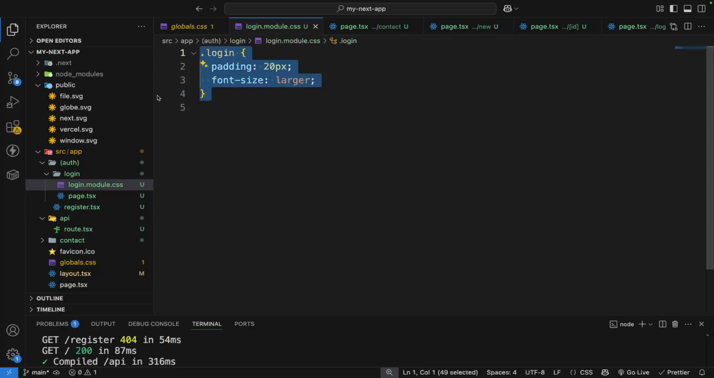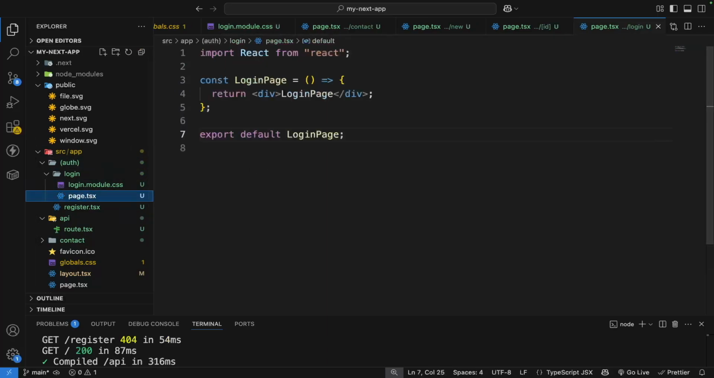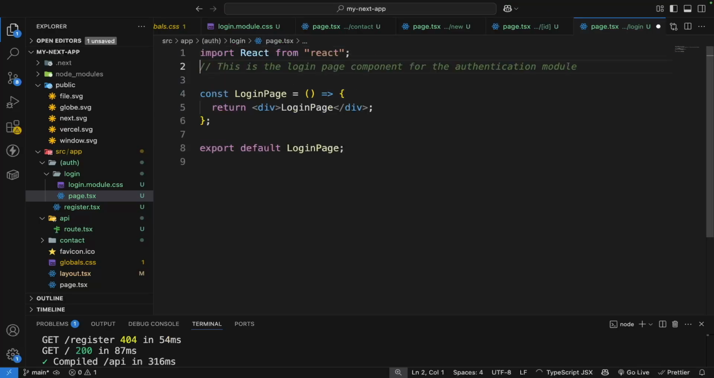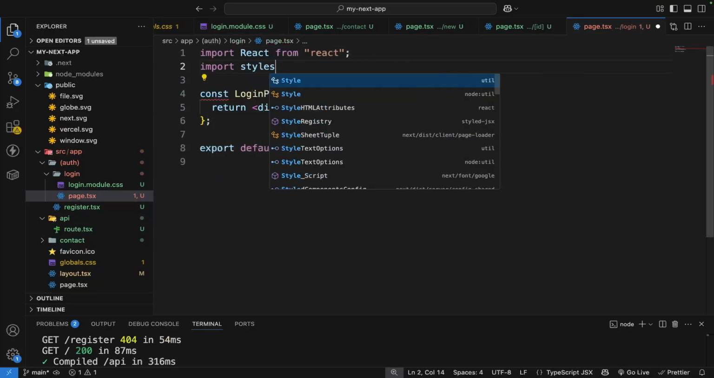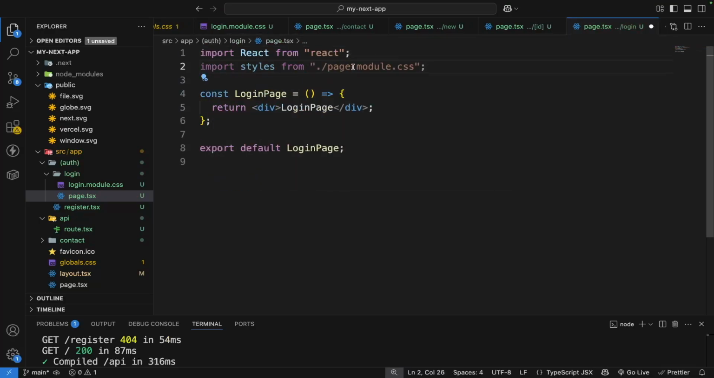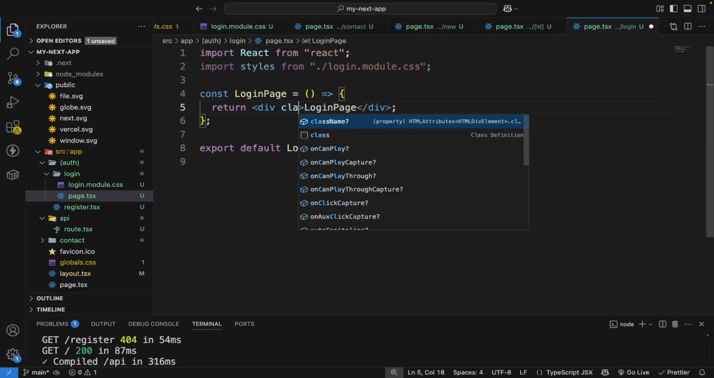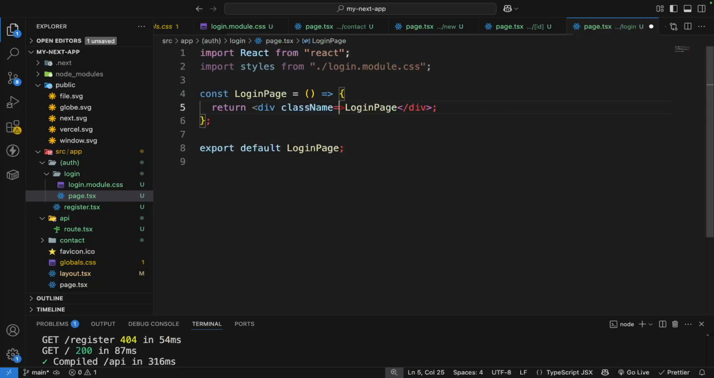Now if I want to use this in my page.tsx, first you need to import it. So I'm going to go here and I will have the import styles from page module. Now instead of this page module, I'm going to change this to login module.css. All right, so we have this. Now I'm going to use the className, and in the className I will use styles.login. So I was having the login.